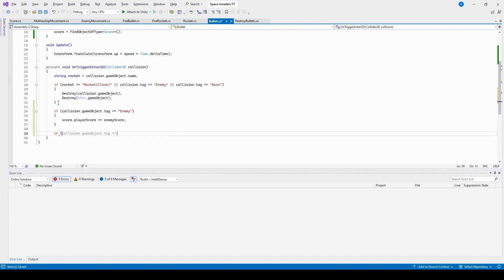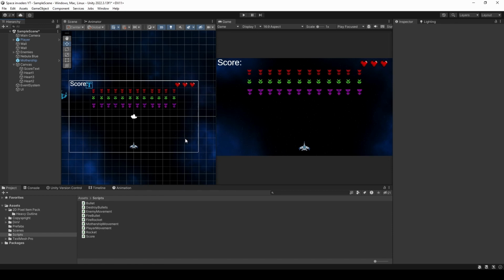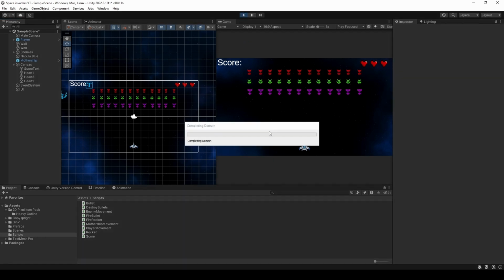And then also we'll want to add another one. So if this equals boss, then we want to do something similar, and we're going to go to score dot player score, and this one's going to be plus equals boss score. So that should add the boss score to whatever the current player score is. Now, if we jump back into the editor here, we should be able to press play and this should work.